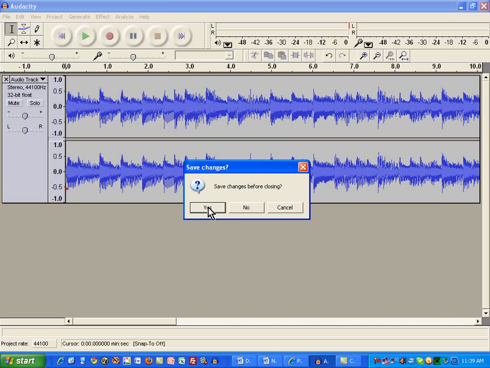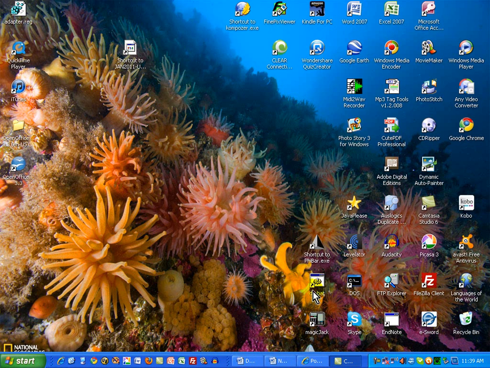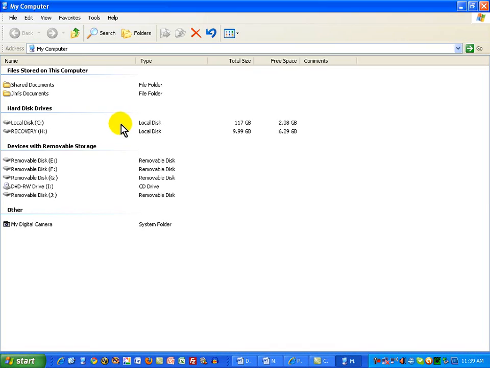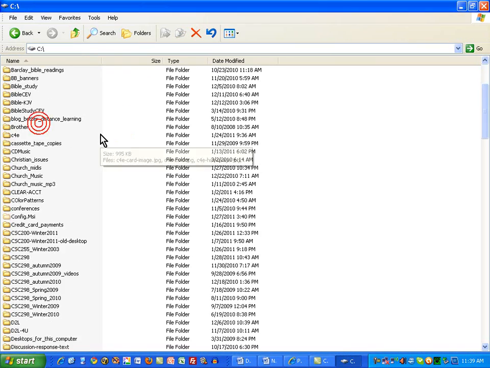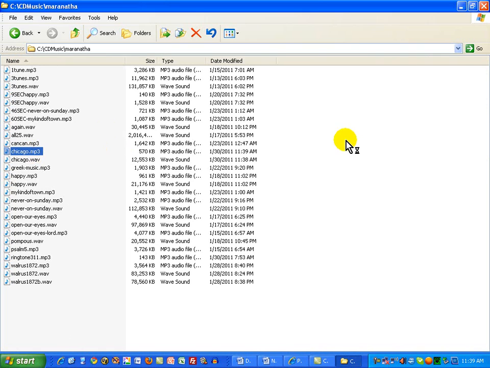I've saved it as a WAV file. That's how I would do further editing. The project is kind of troublesome. I haven't had very much success using Audacity to save whole projects. Now I'm going to go look for the file that I created and play it.